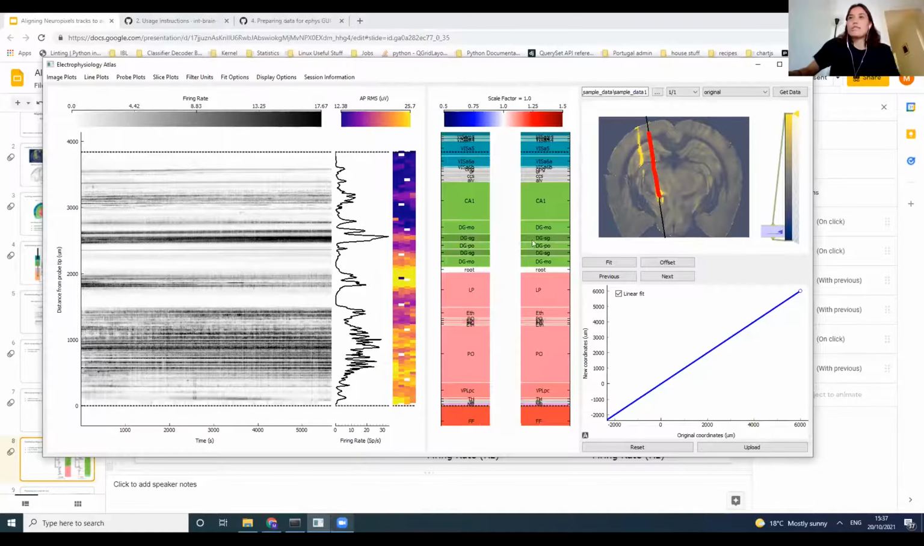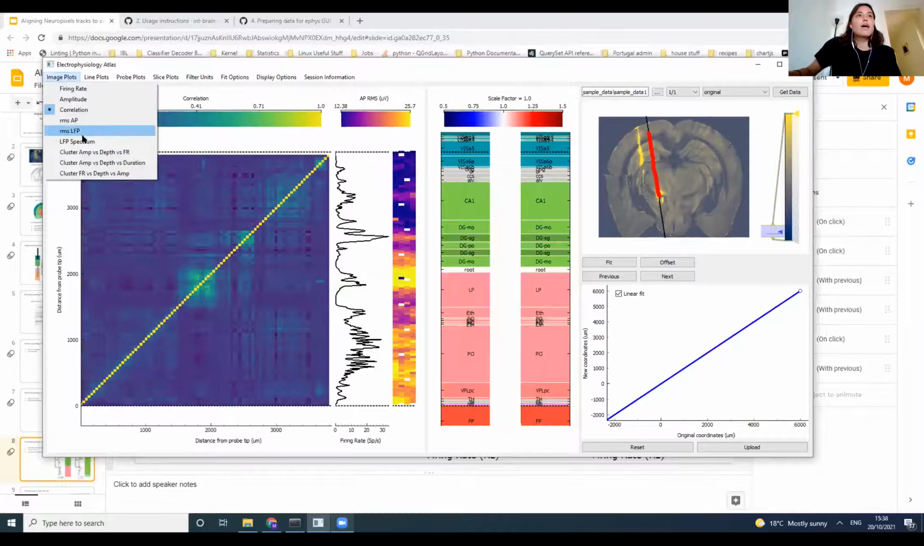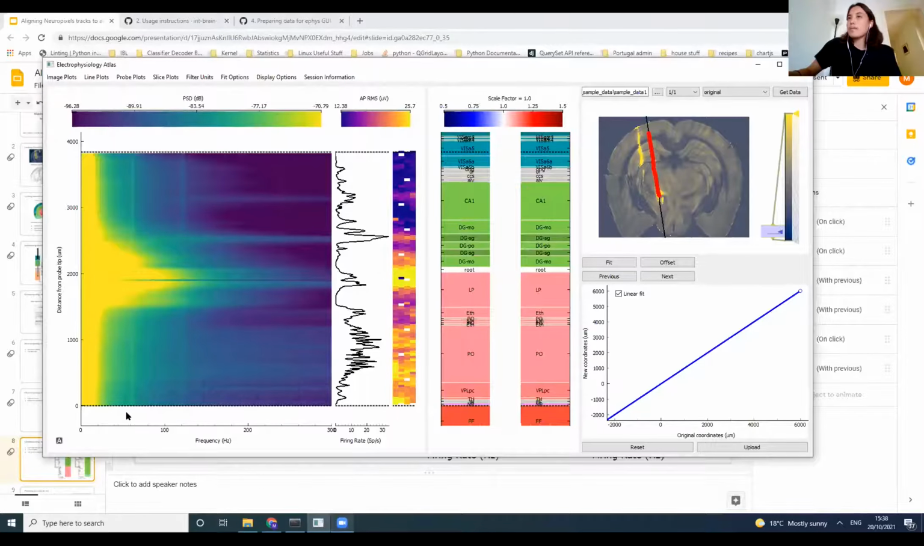The GUI is split into 2 sections. On the left-hand side here, we have all of the electrophysiology plots. And in the center here, we have the histology plots, which show where your electrode is in the brain. In the electrophysiology plots, we have 3 panels. We have these image plots that show, in this case, the firing rate across the duration of the recording along the depth of the probe. Here you can change the view of the plot. We can, for example, look at the cross-correlation across depth, the activity, or the power spectrum of the LFP band between 0 and 300 Hertz.